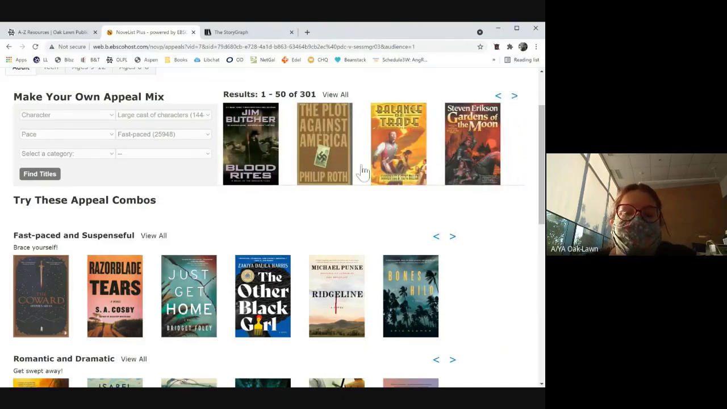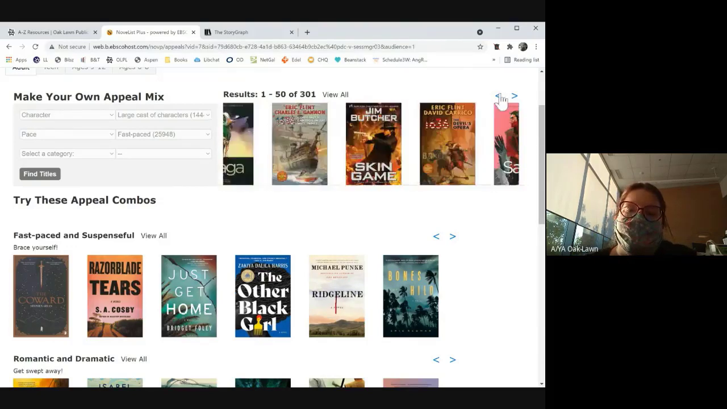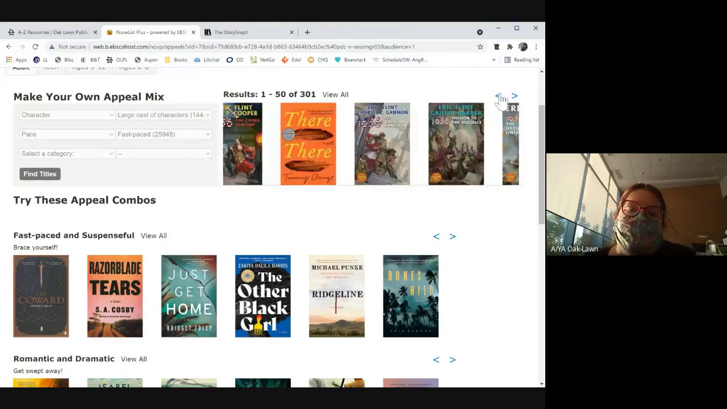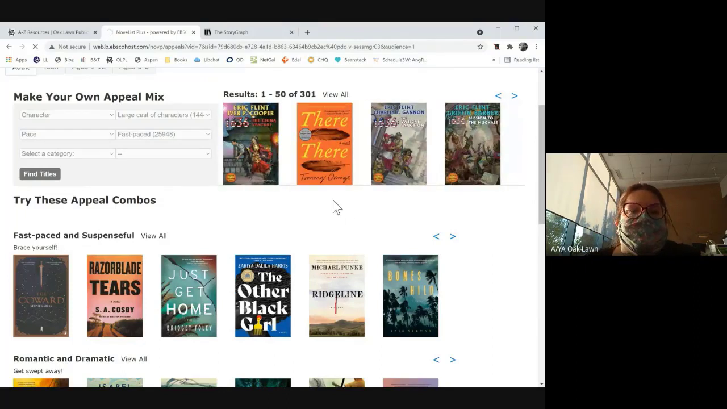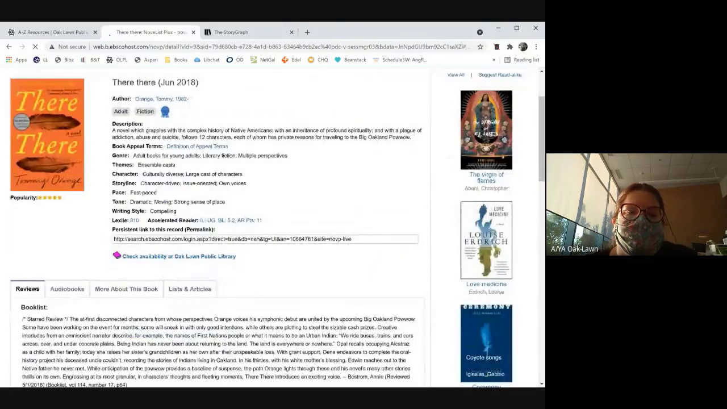Unfortunately, it looks like a lot of these are things that I've read or I'm not interested in. So maybe I want to go back to the one I did read, which was They're There. And maybe I want to click on that one and see what it says the appeal factors are and see what the readalikes are. So you've got character, large cast of characters, paced, fast pace. The tone in this also, like, maybe I need to add a dramatic tone to my appeal mixer. But then again, I could also just come to the right side and find other books that might be appealing to me.